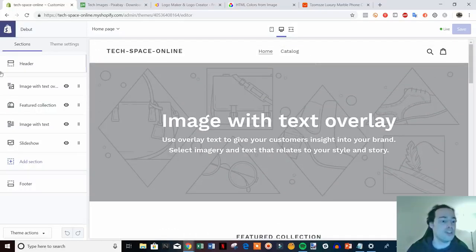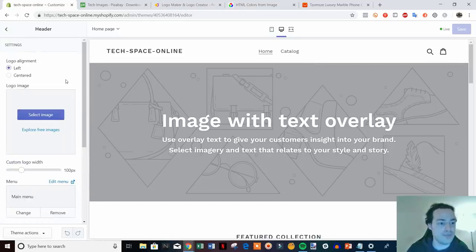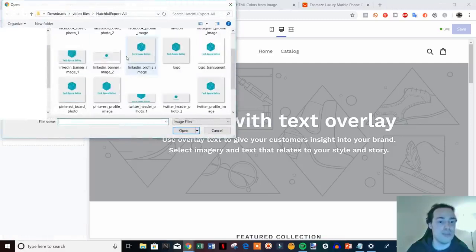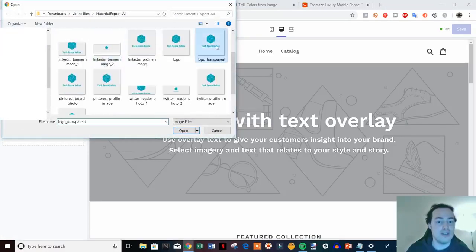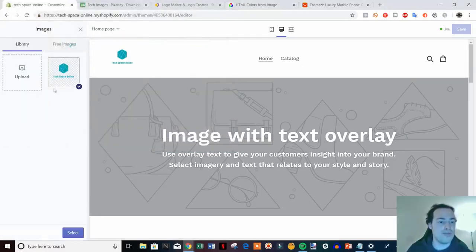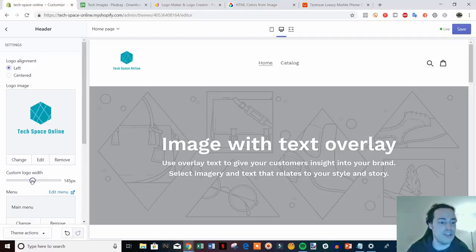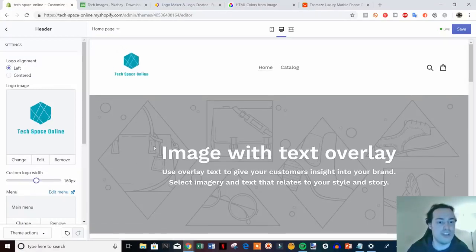So we're going to just go ahead and start off right here at the header section. And the first thing we're going to do is put in a logo. So I've went ahead and created a sample logo that I'm going to use for this store. So we just select image, upload an image, and upload this one, and then hit select. And then we can go ahead and customize the logo size. So I'll make it a little bit bigger. That looks a little bit better.